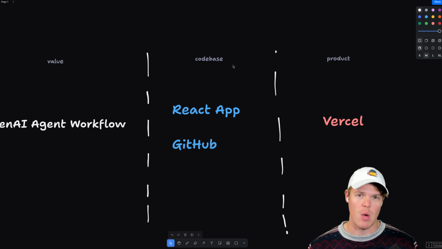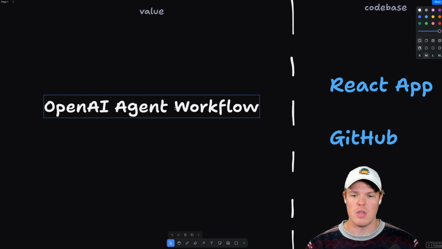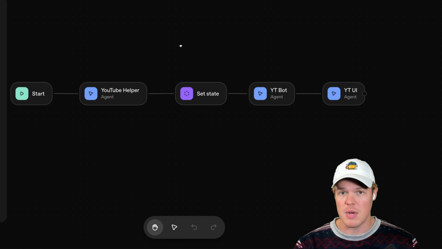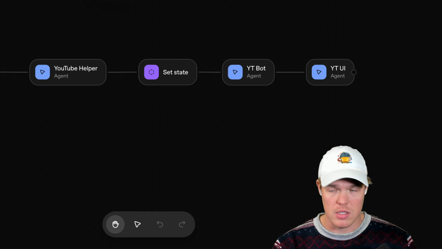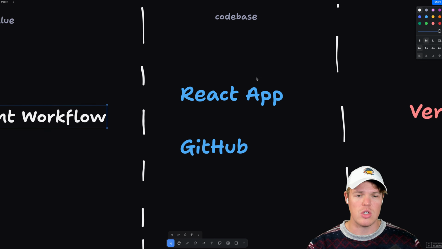I went ahead and put on this nice little whiteboard the relevant puzzle pieces that we need to care about to do this. So the first one is the value, right? The OpenAI agent workflow. Chances are, if you're clicking on this video, you've already set this up. Now you're like, Corbin, how the heck do I actually use this? So we're good here. We've done videos on this, MCP, Zapier, everything we love. This gets to the next one.